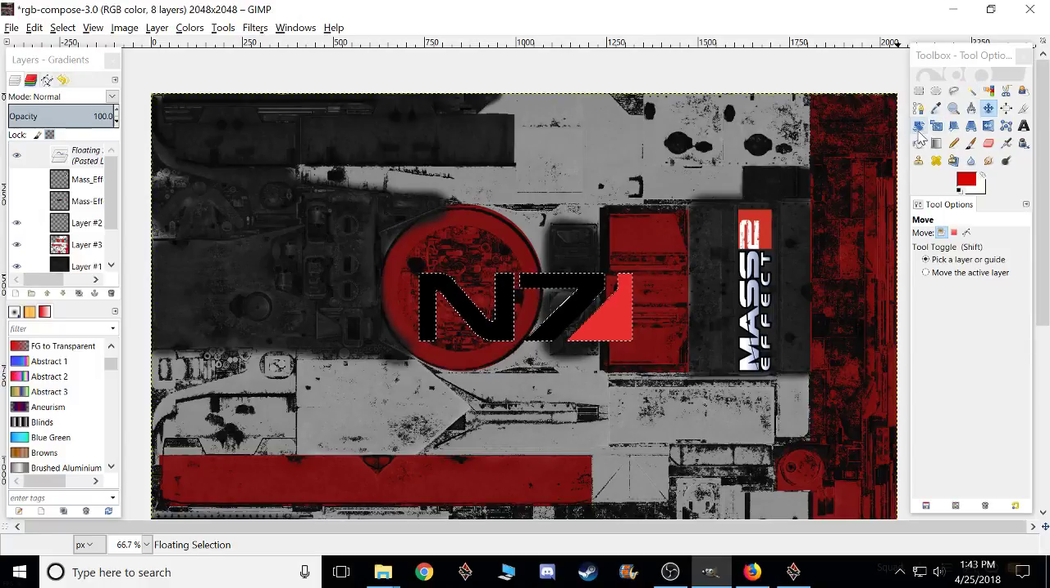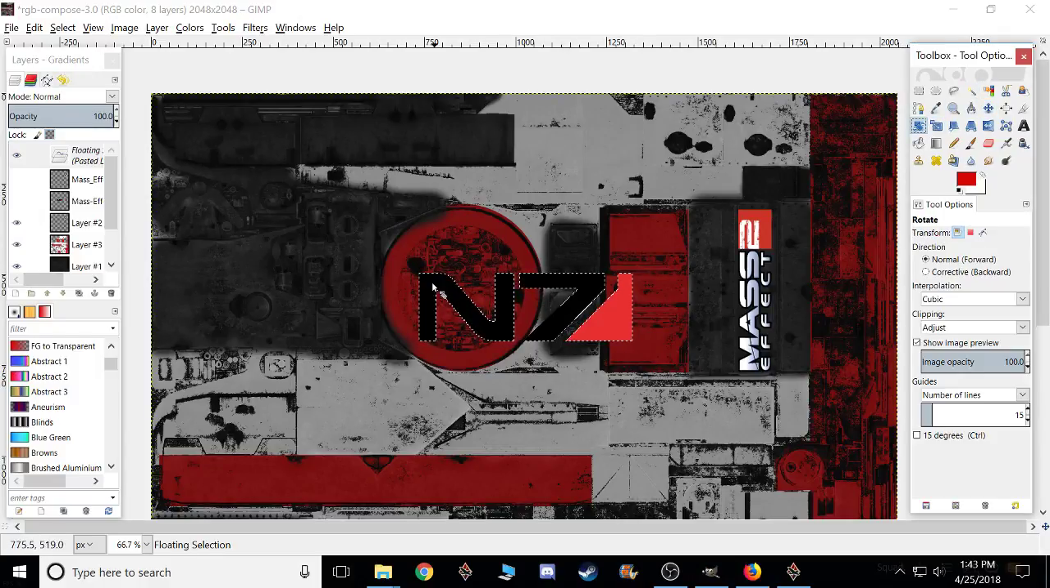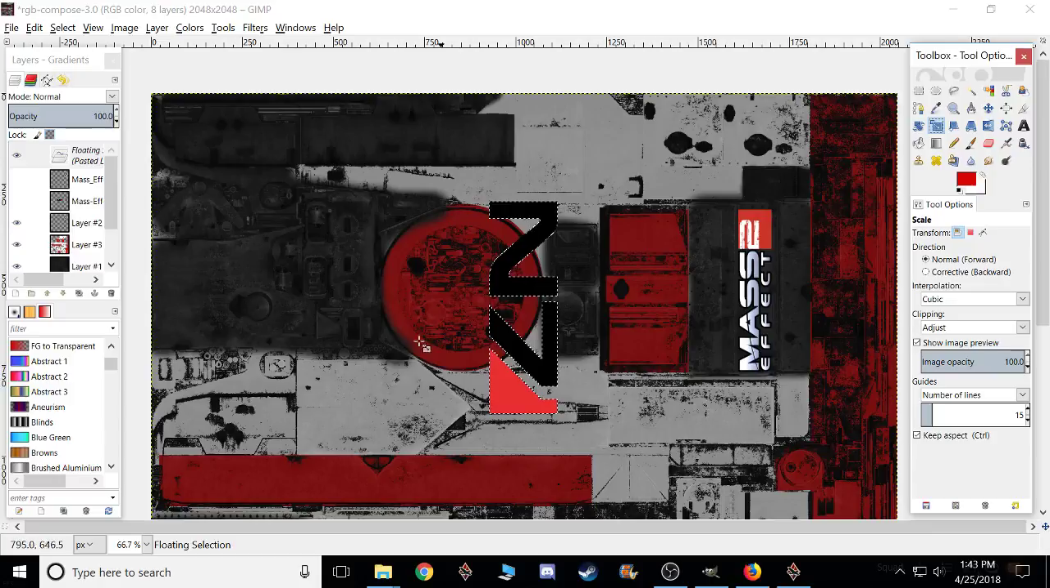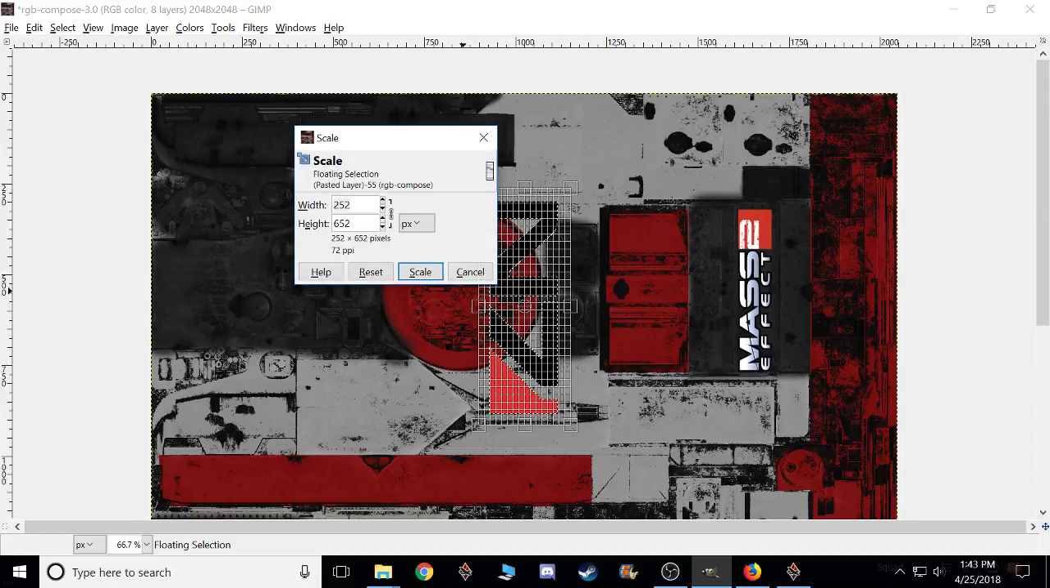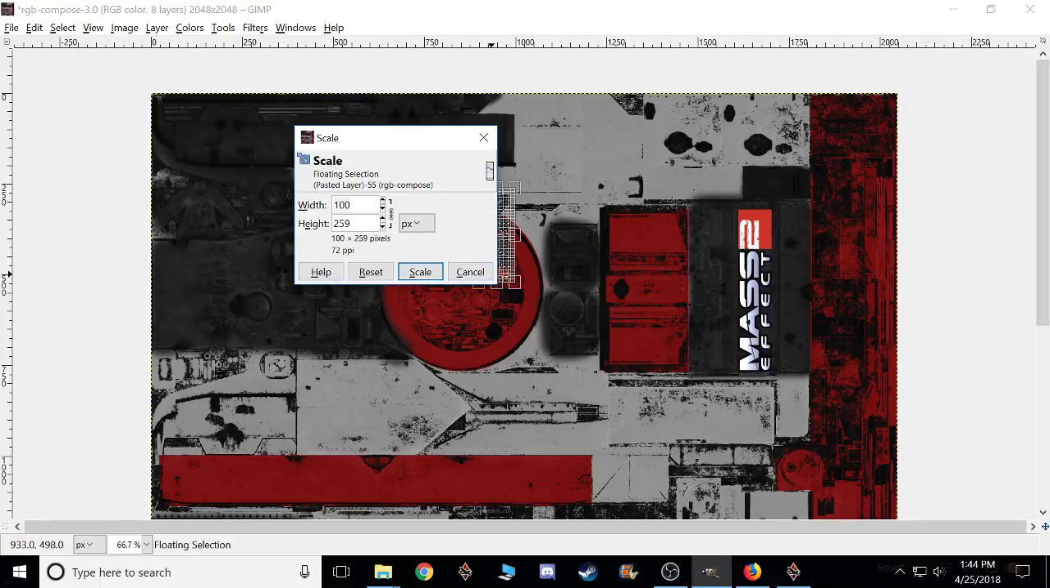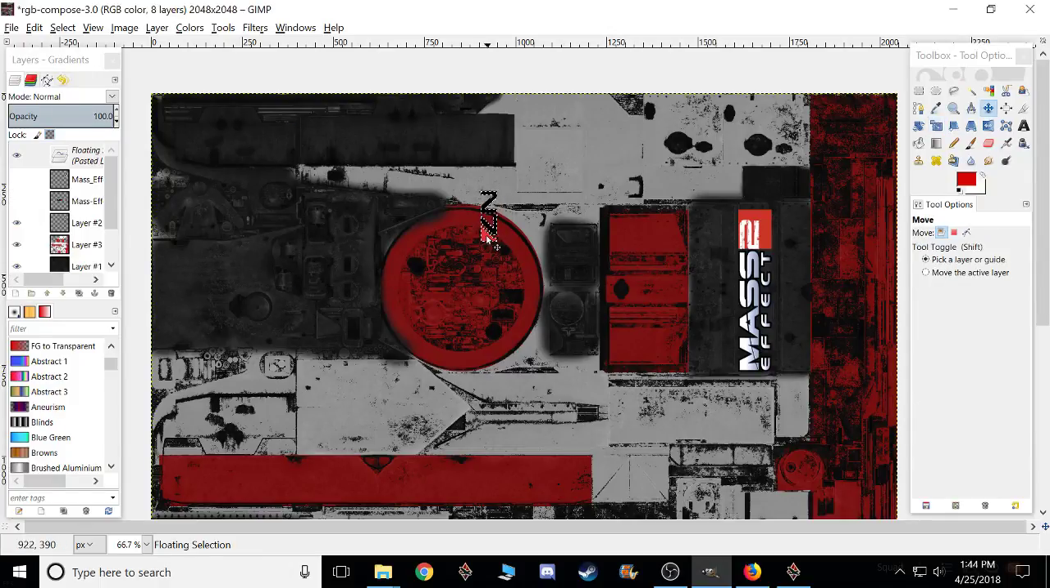Fool me once, fool me twice. And we know, let's make it 150. No, 100. Maybe even smaller. Yeah. 60. I think I'm happy with it. There. Right below the MG port.